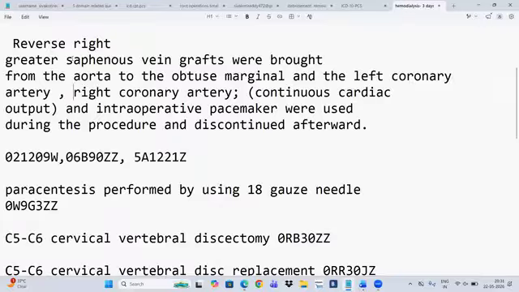Then what device are they using here? Cardiopulmonary. Right greater saphenous vein graft. So what type of device should it be? Autologous venous tissue. Autologous venous tissue. From where are they bypassing? Graft where brought? From aorta. So code the three coronary arteries bypassed from aorta using the autologous venous tissue substitute.